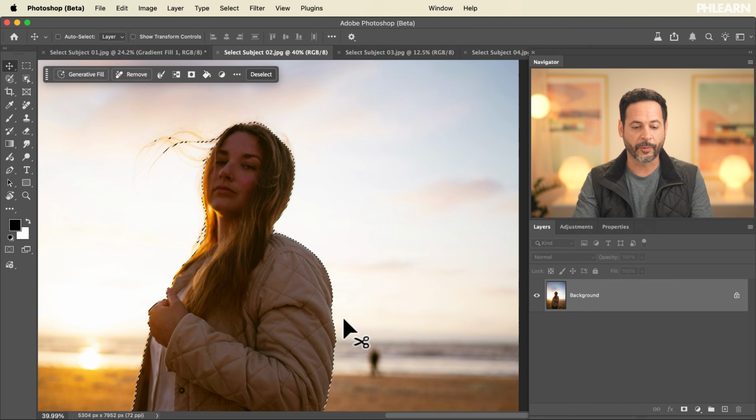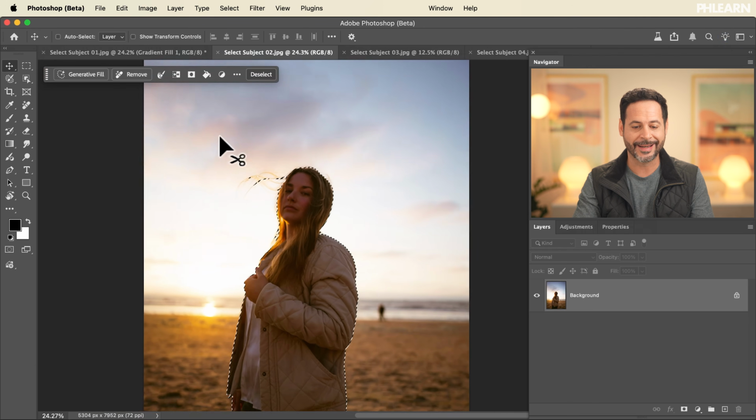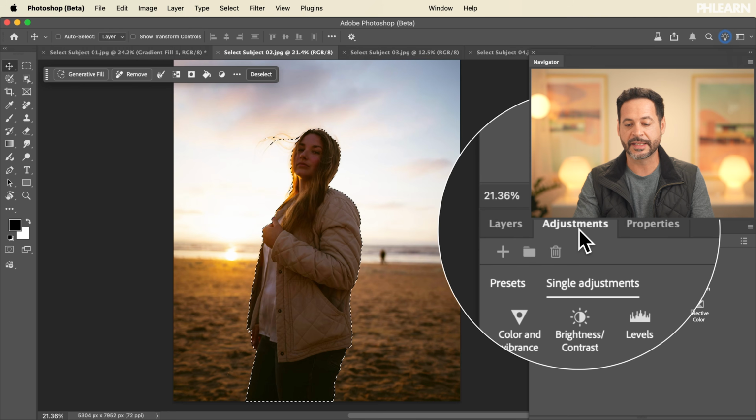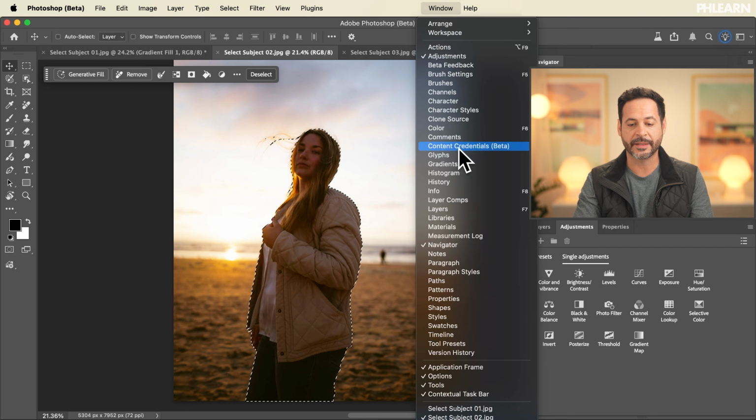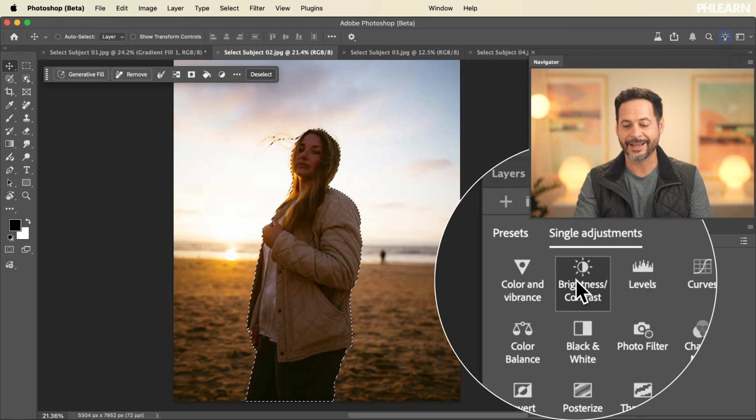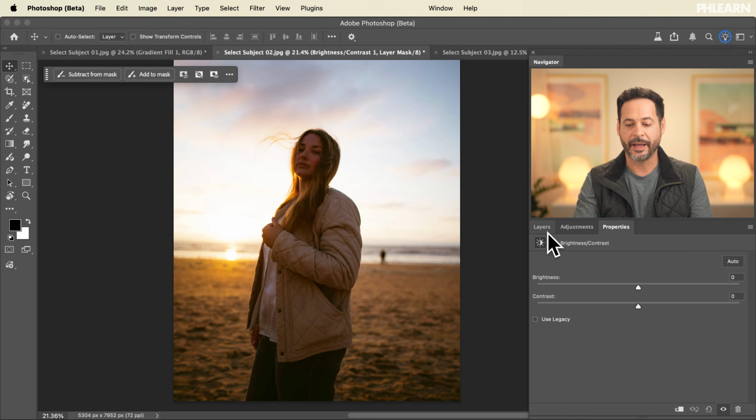You can see we've done a great job selecting our subject. And now that we have, all I have to do is go to my adjustment panel. If you don't see your adjustment panel, go to window and then down to adjustments. Make sure that's checked. Now, here we have our subject selected. I'm simply going to go to brightness and contrast. Let's click there. And then I simply adjust my brightness.